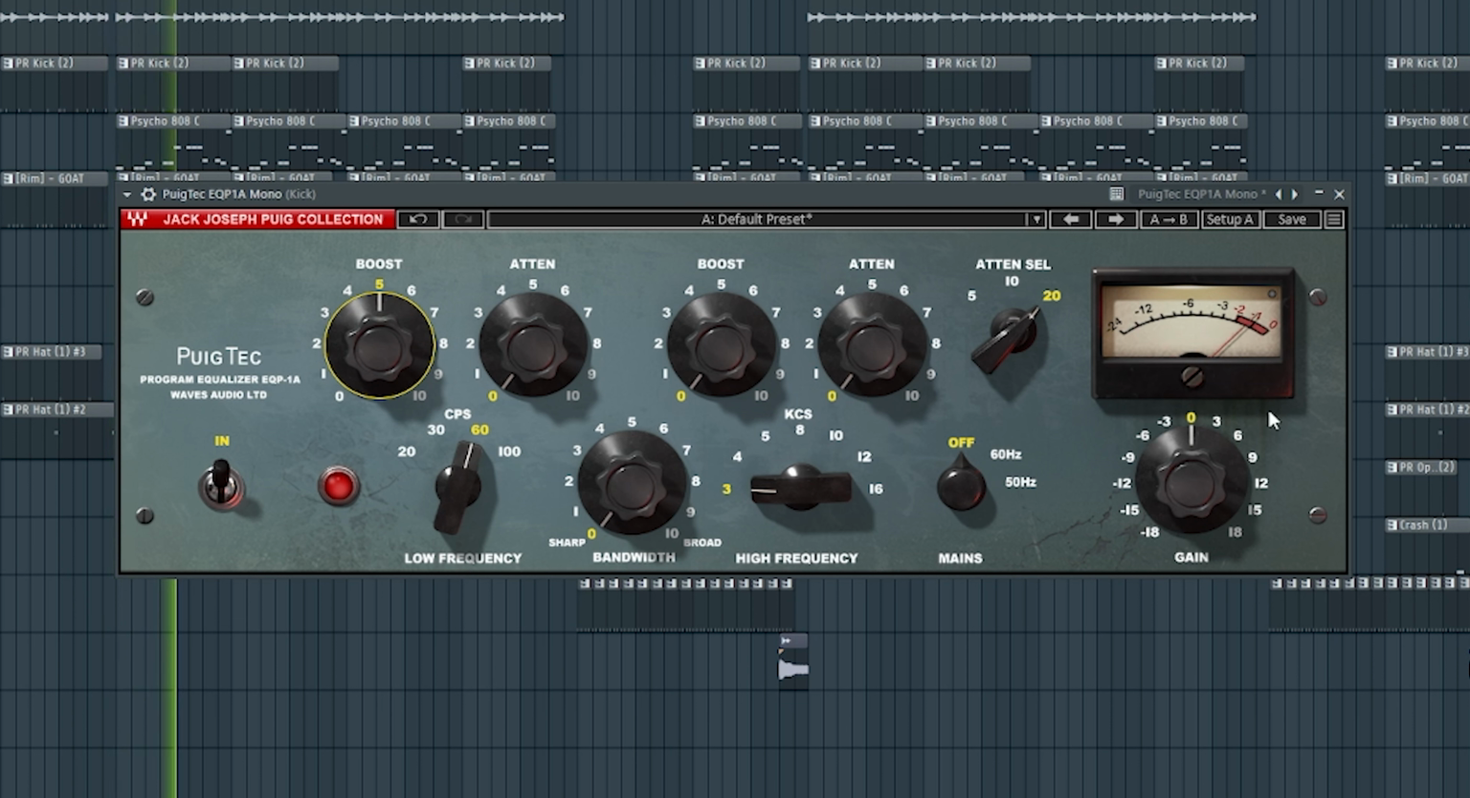You want to make sure to turn down the output gain on this EQ so that way you can return the kick drum to its original volume level. That way your kick drum is at the same loudness, but now it has a new tone that you've crafted with the EQ.